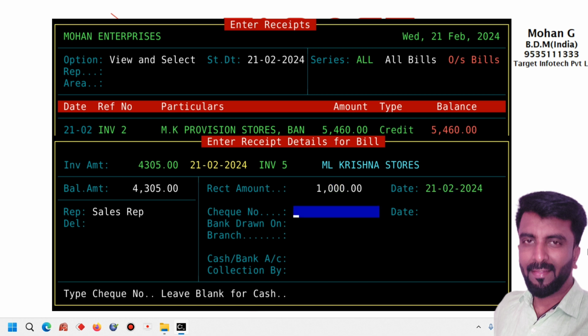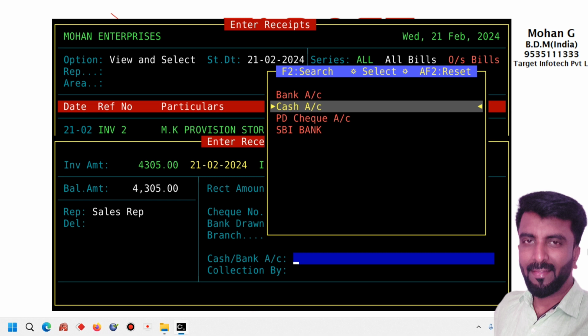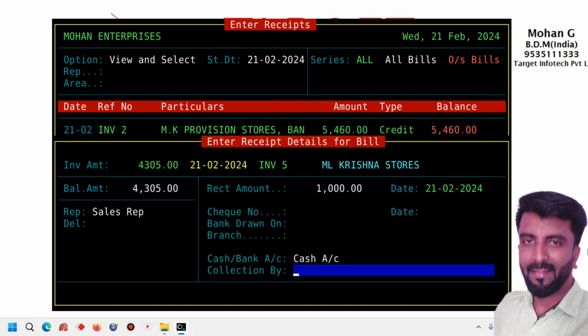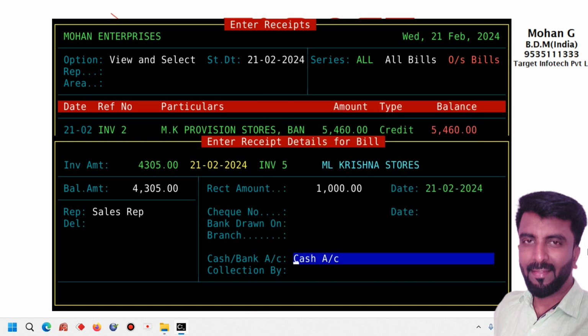And if he had given a check, you can mention the check number here. Otherwise, leave it blank and enter, and it is taken as cash. If you want, you can select the collection boy name also. I mean to say the representative name and all, you can mention here. This is one method in this option, view and select.